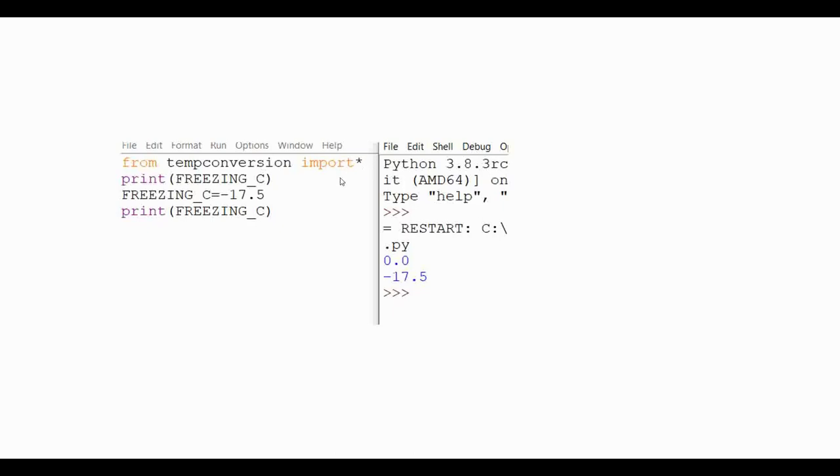Import star means whatever functions are recorded as module functions inside the module temperature, you're going to be able to access. Then I'm going to print the constant freezing C, and I can change the freezing centigrade data as -17. As you can see, you will be able to get the output when you run it on the screen, because there are two print statements. You will be able to get that.